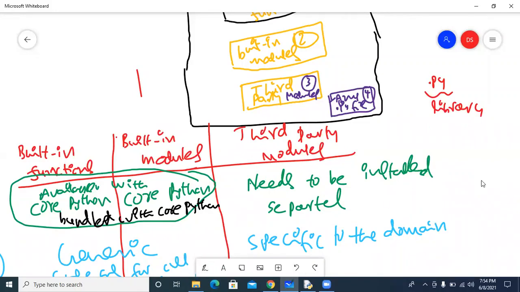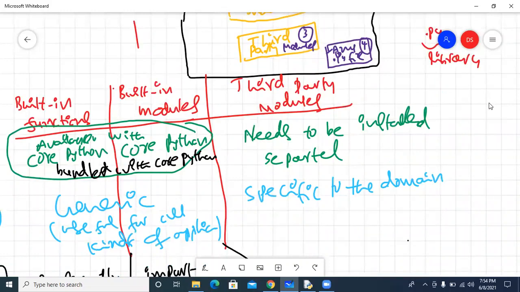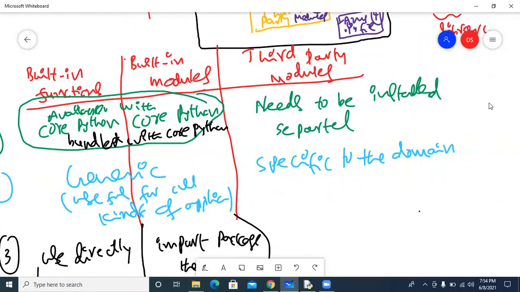Now, when you take the difference between third-party modules and built-in functions and built-in modules, built-in ones are bundled with core Python. So they are readily available, and also they are generic, useful for all kinds of applications. Third-party modules are specific to the domain like data science or blockchain or web related, network related, database related. They are specific to that domain, and we have to import that package and use it.